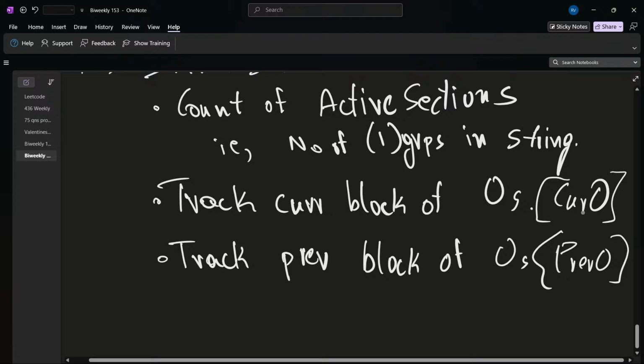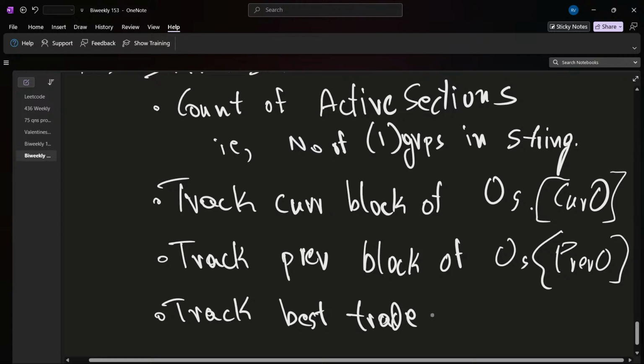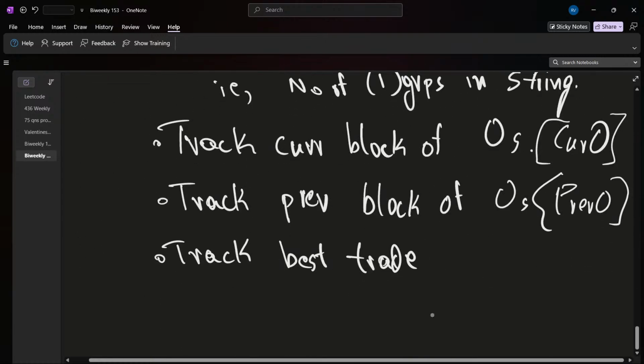So after this, finally we are gonna track the best trade option for us. Best trade. Now, this is our first step basically.